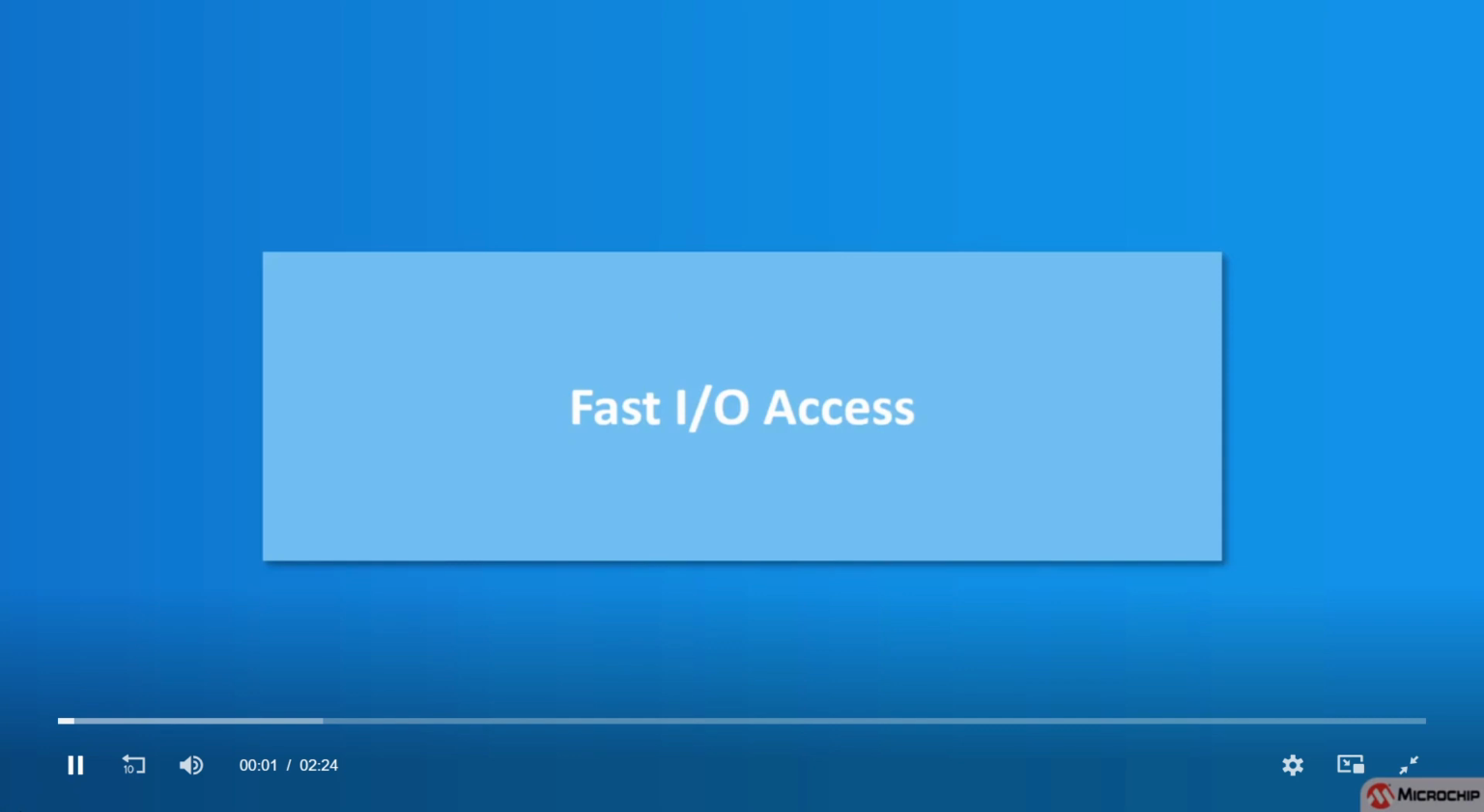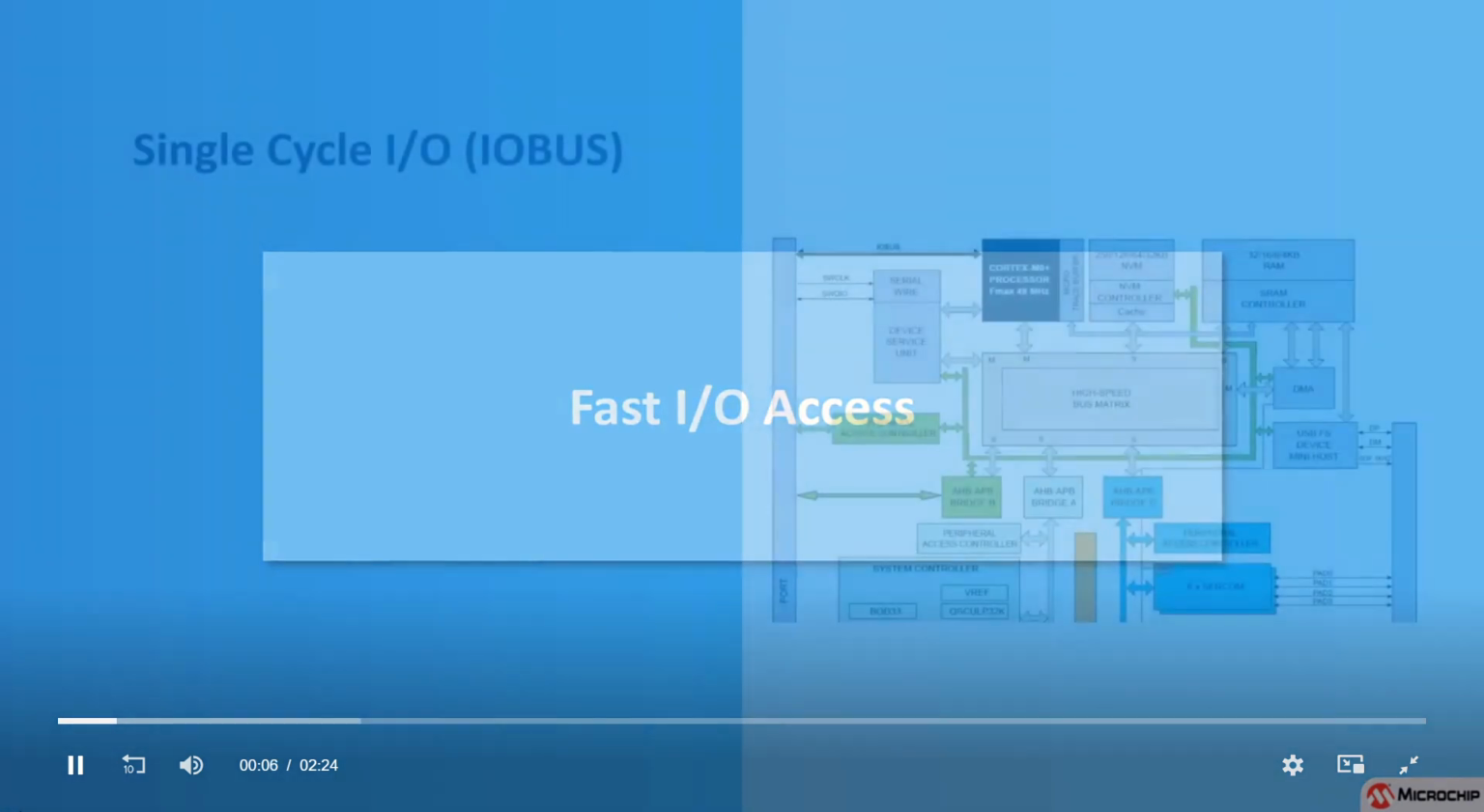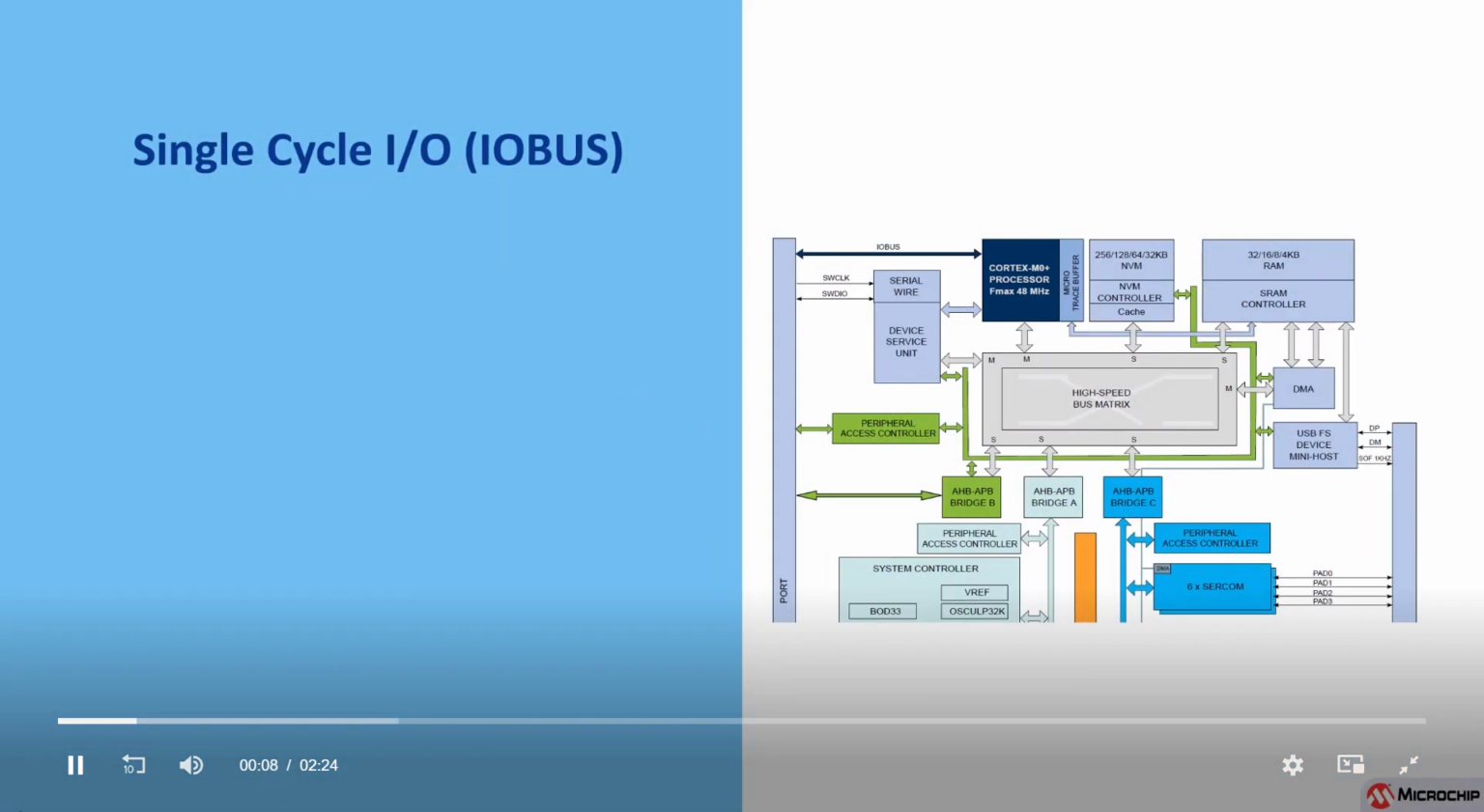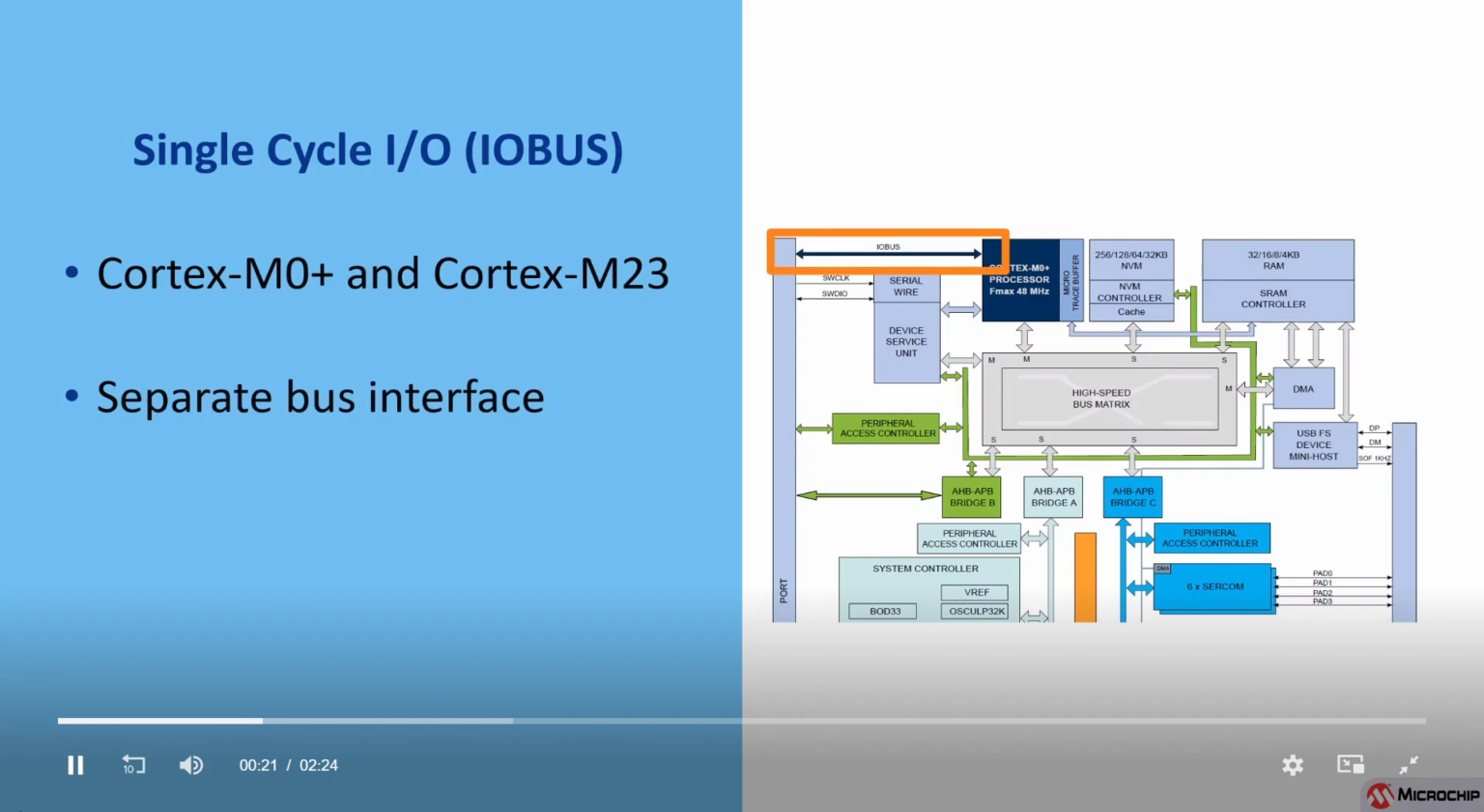Another difference in the Cortex-M profile processors is the concept of fast I/O access. There is a single I/O access, or I/O bus as it's commonly referred to, that exists in the Cortex-M0 Plus and Cortex-M23 processor definitions. It is a separate bus interface, as shown on the right-hand side with the orange box, that goes from, in this case, the processor complex directly to the GPIO. It's a single cycle I/O interface.